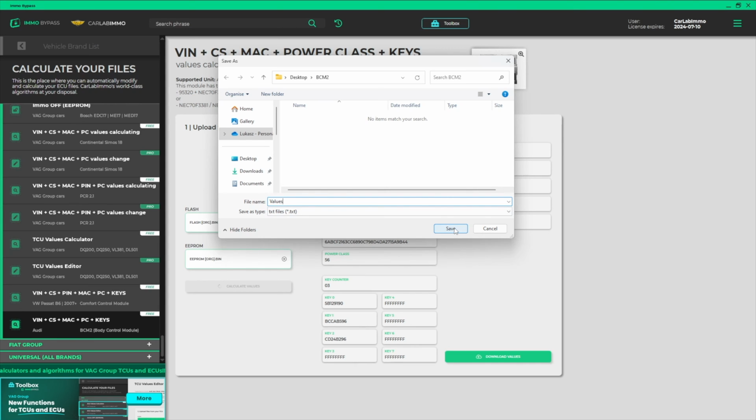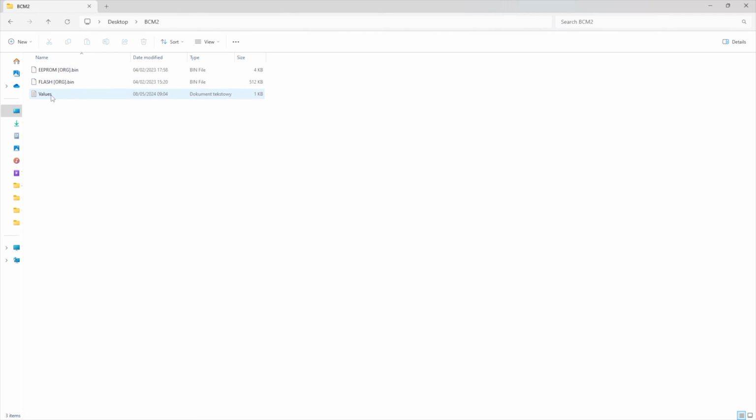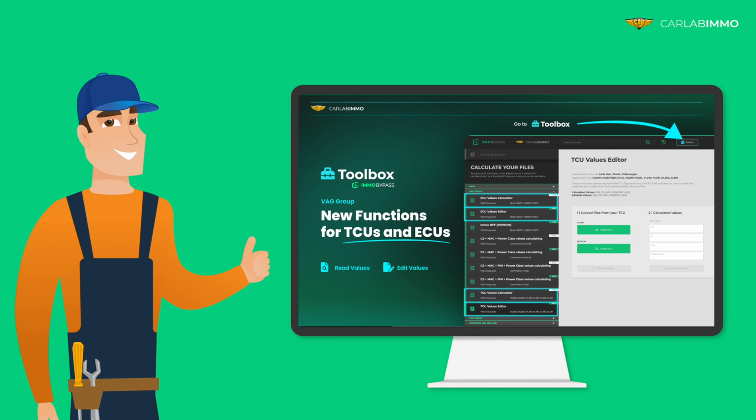You can save the calculated values as a text file. Now you can use them to fit another BCM, ECU, or keys to the car. Remember that reading the values is available for free in the demo version as well.